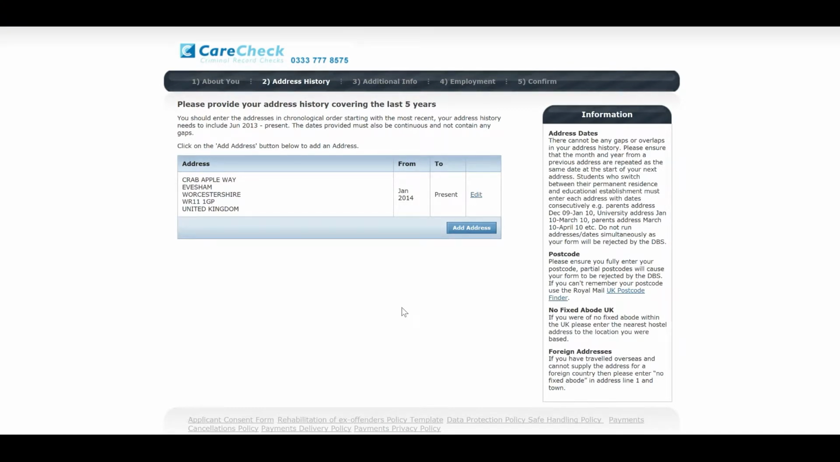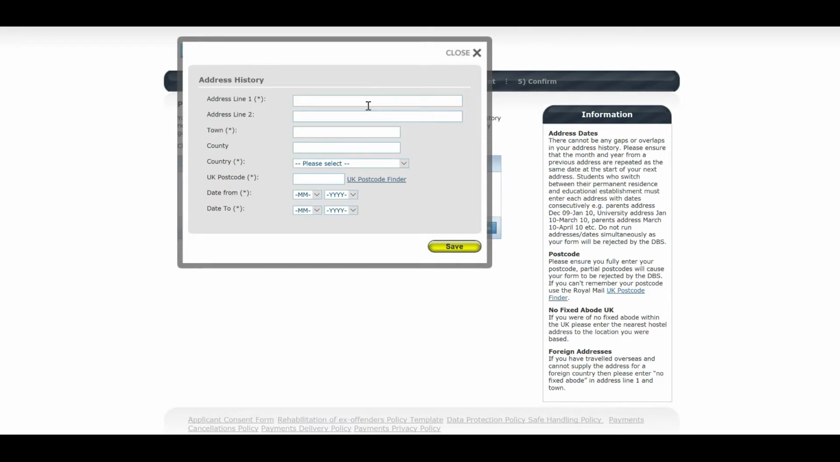You should enter all addresses in chronological order, starting with the most recent. If, like John Smith, you have had more than one address within the last 5 years, you will now need to input any secondary addresses. We shall now go ahead and input John Smith's second address. Please click on the icon, Add Address, and we can now input the details. Please ensure that you have completed the town, county, and country.